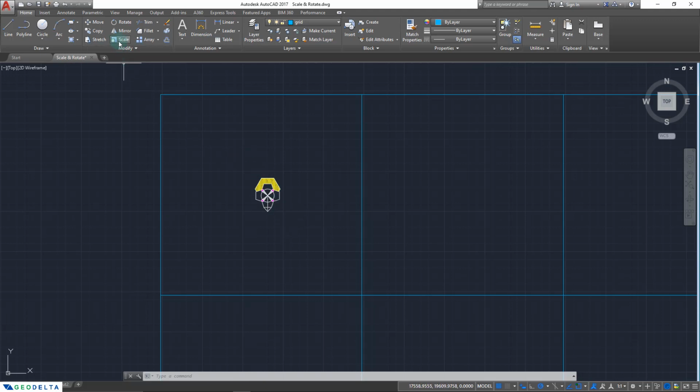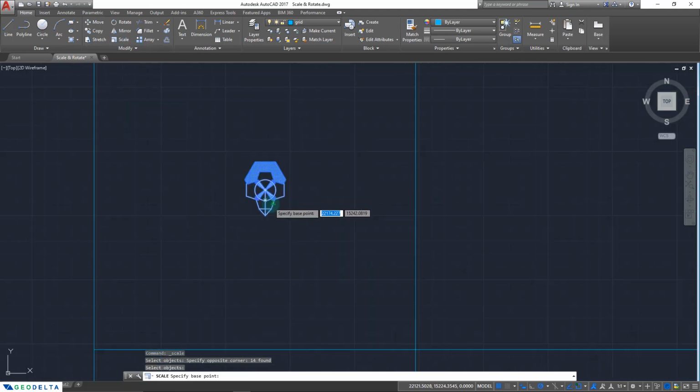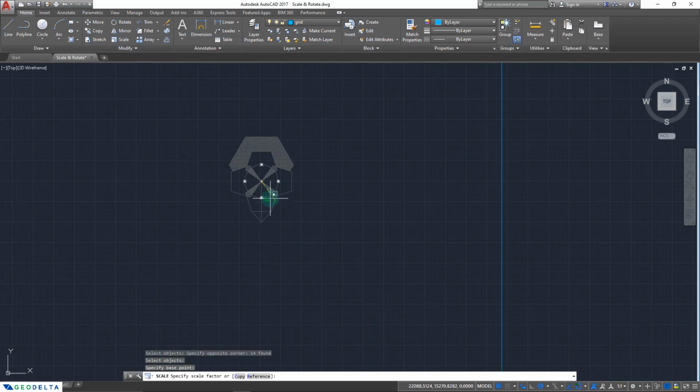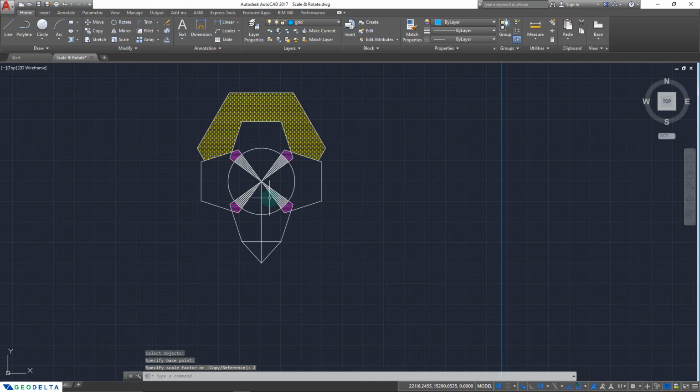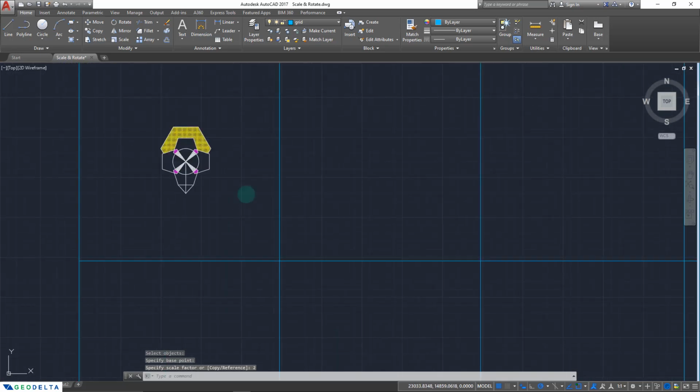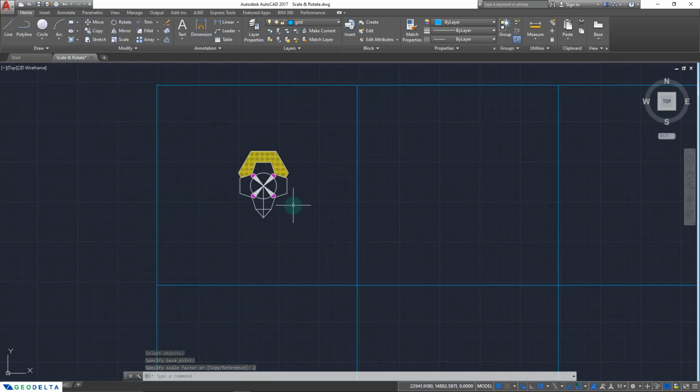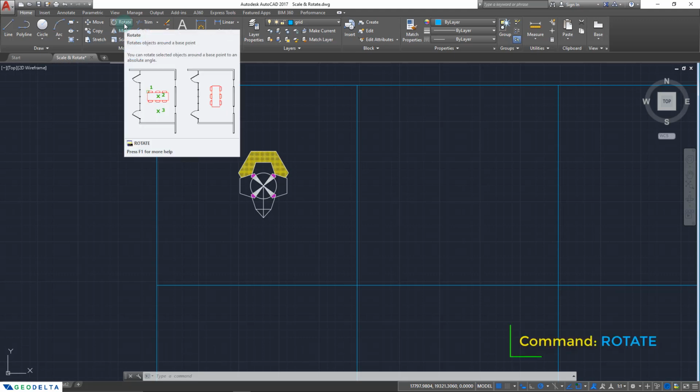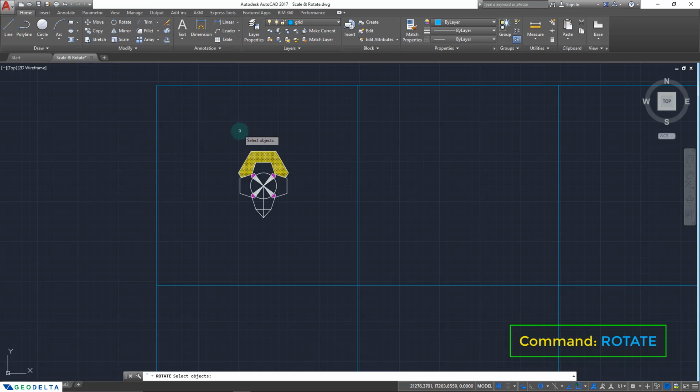So I'm going to put this back to a scale of double its size. I'll set my factor to be 2, and I'll get my object like this. And that's about it for scale. Now let's see how we can work with the rotate command. The rotate command is right over here in the modify panel of the home tab, and what it does is basically rotate the object around a specified point.